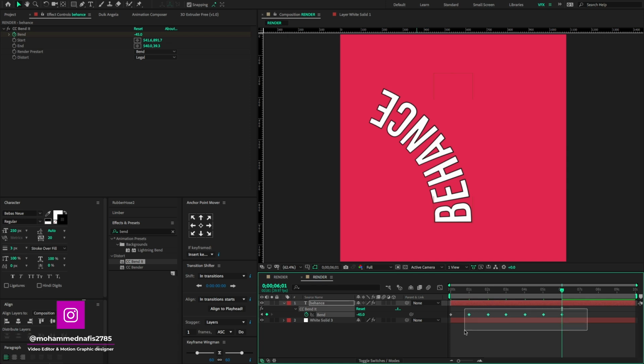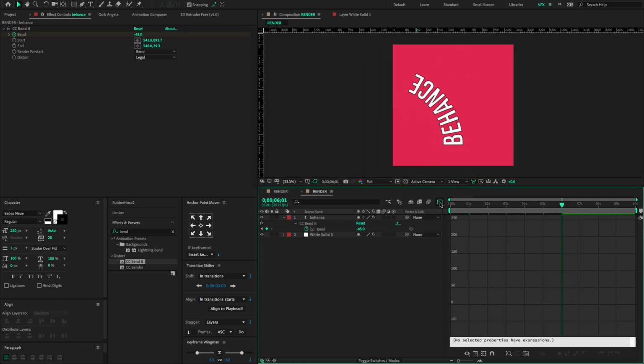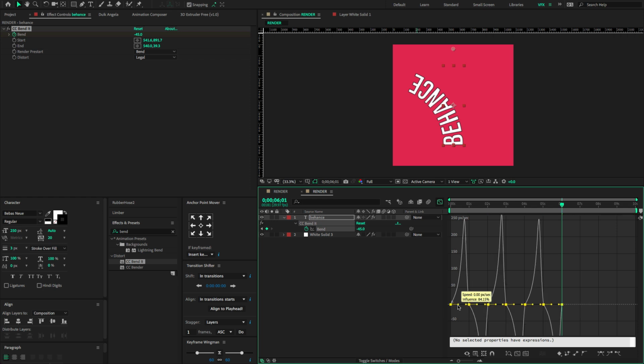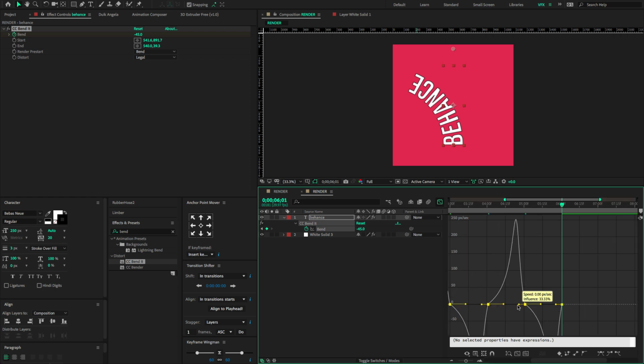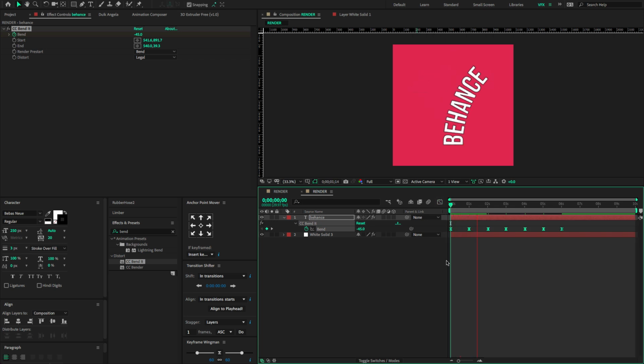Now select all keyframes. Press F9 to easy ease, open graph editor, and change the graph value to something like this. Press the spacebar button to preview.